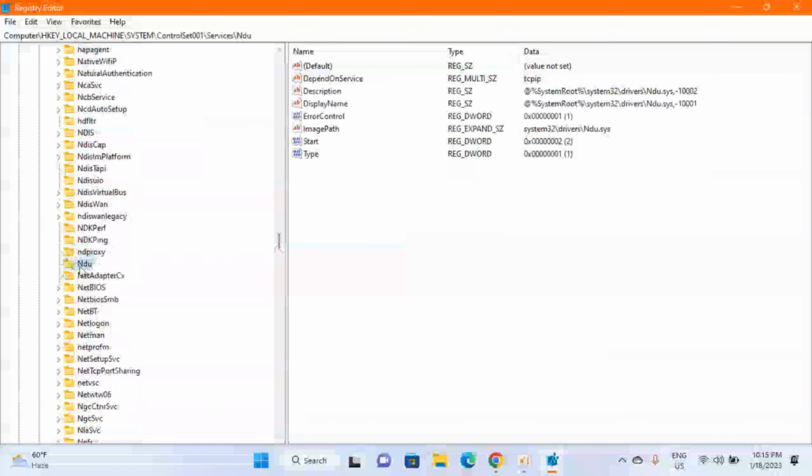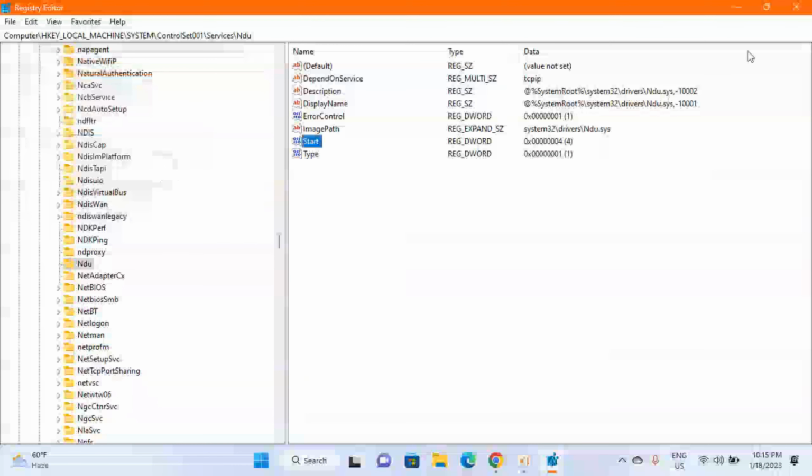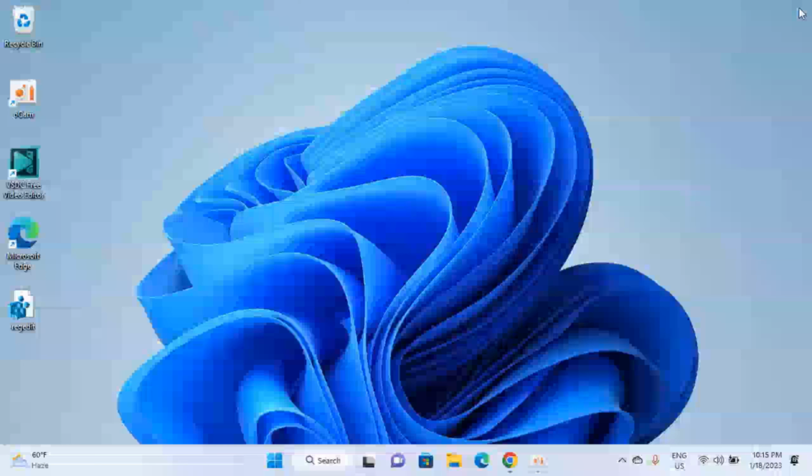Here it is. Once you click on it, on the right side you can see there is a Start file. You have to double click on it and change its value data. If it's 2, change it to 4, click on OK, and close the registry editor. After that you should restart your system, and hopefully it will improve the performance of your computer and it should be using fewer system resources.